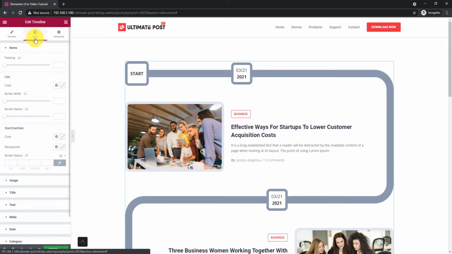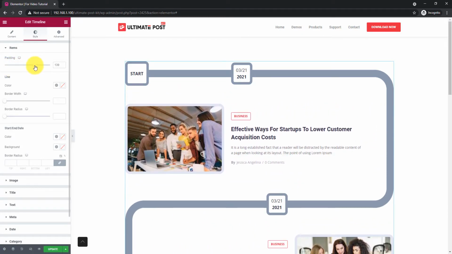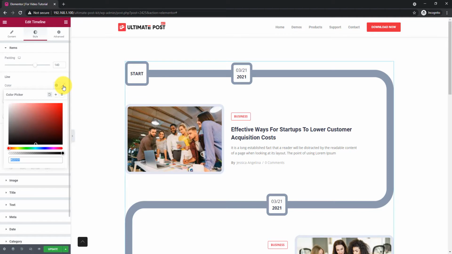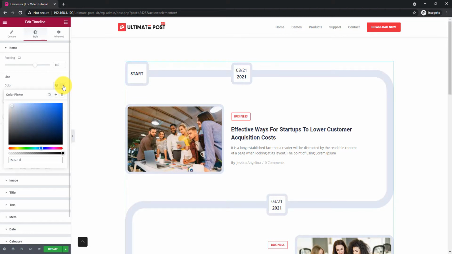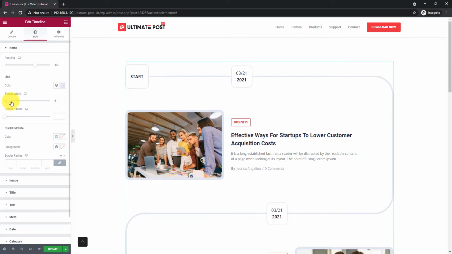Let's move on to the Style tab. The first section, called Items, lets you increase the padding of the whole thing. Just simply scroll the scroll bar up and down and you can increase it. Let's change the line color to a bit lighter. You can also increase or decrease the border width of the line.